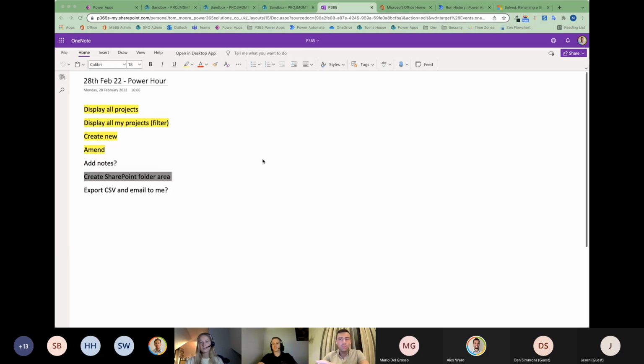What I'm going to do is not push it from that. What I will do after this is put the add notes in. We didn't last time send a template out.